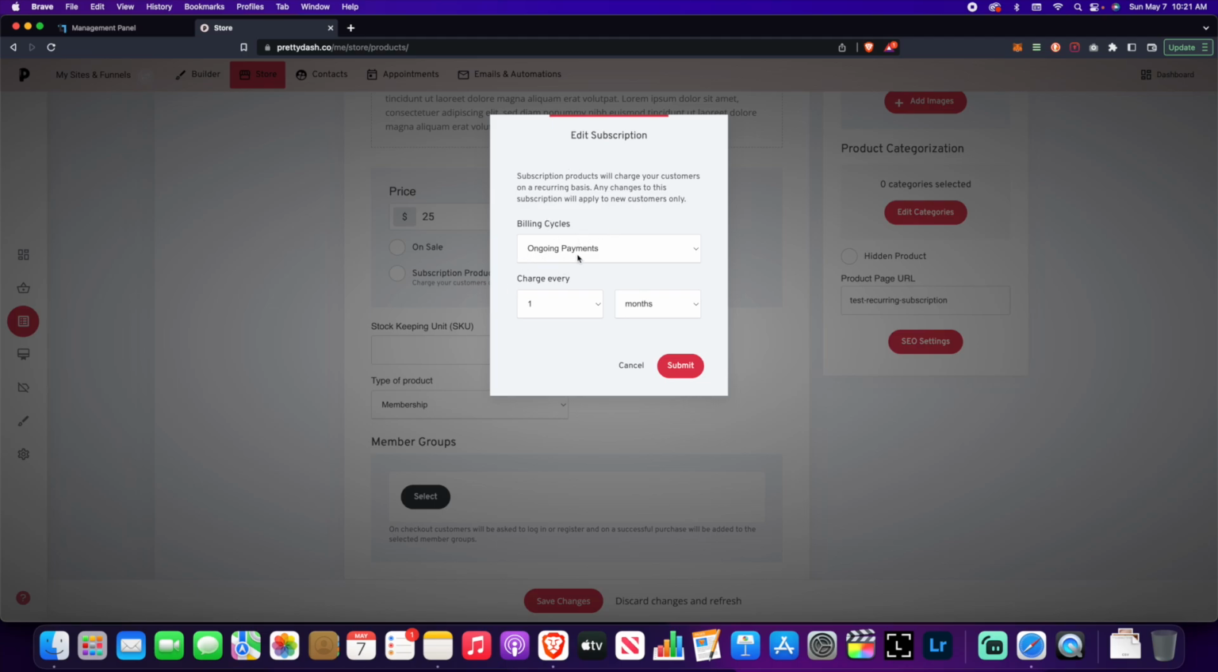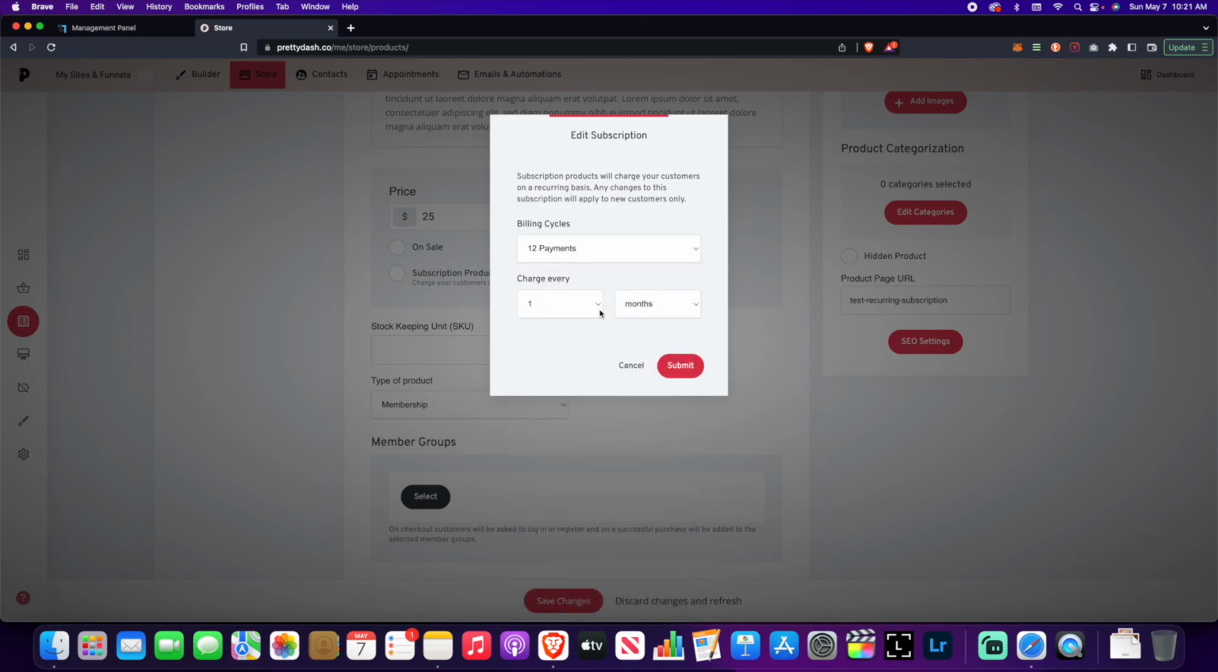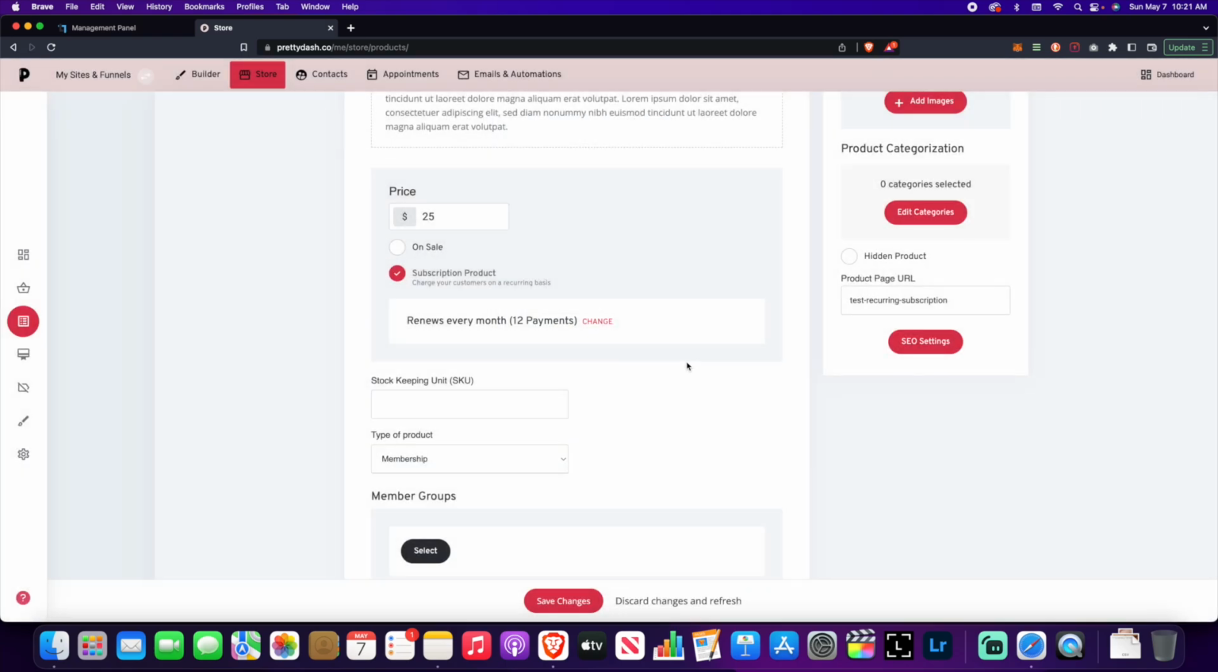And right now we have it set as ongoing payments of, you can choose the consistency or the frequency. So maybe if you were doing it once a month for some sort of tool or whatever, you would want to do 12 payments and you would charge it every single month. So we'll have it set up like that. So now it's going to charge every single month $25.